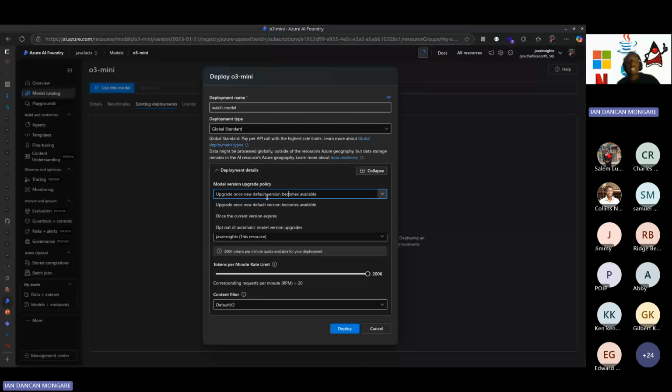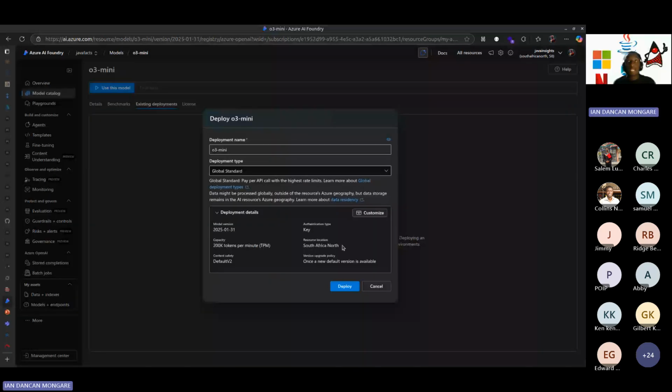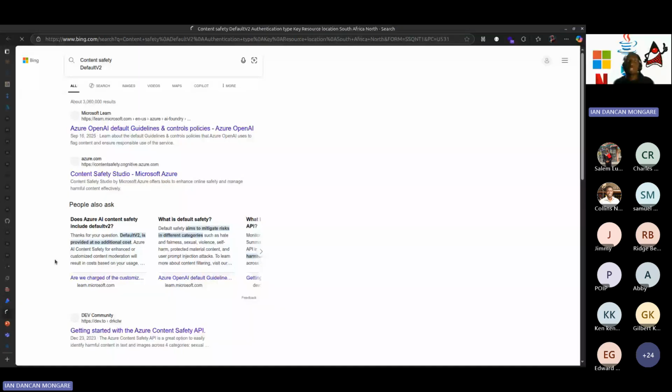And then the token limit. So tokens per minute, right? So how many tokens can it generate per minute? This you can leave as is. And then, sorry, I canceled that. Now, this is very important as well, the resource location. If you don't have them, it will sort of auto-populate it for you. And then you deploy it so that we see.